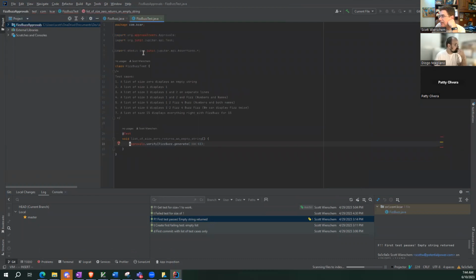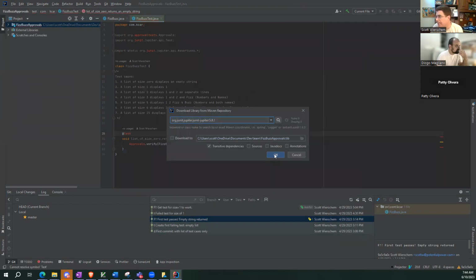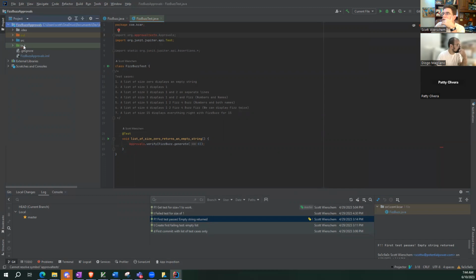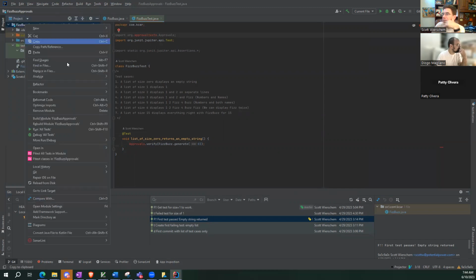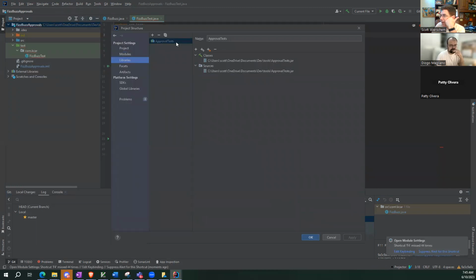It kind of looks like it doesn't support us. JUnit 4. Let's try the latest one here. Okay. Tools. Okay. Now we go back here. Libraries. It's there. Do I need to remove it and add it again?